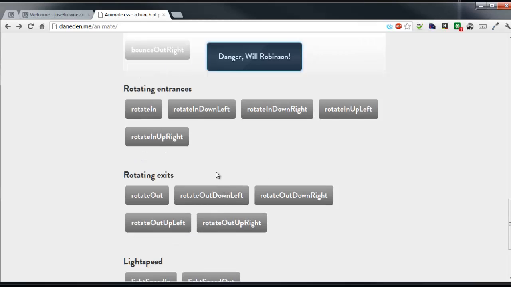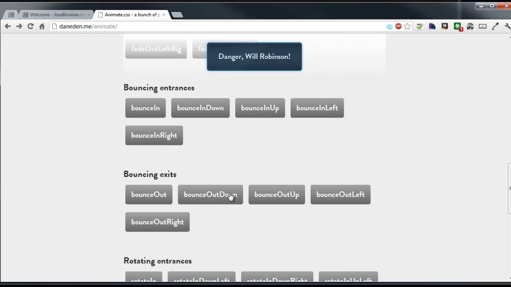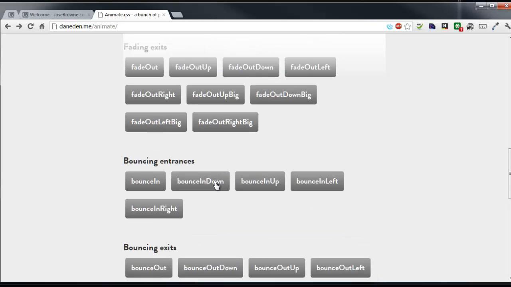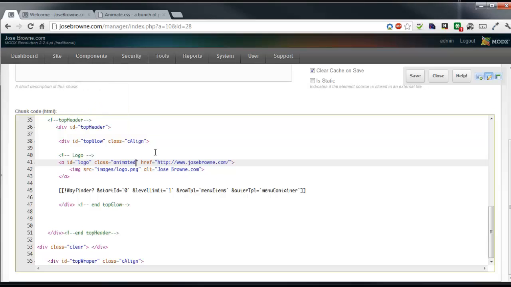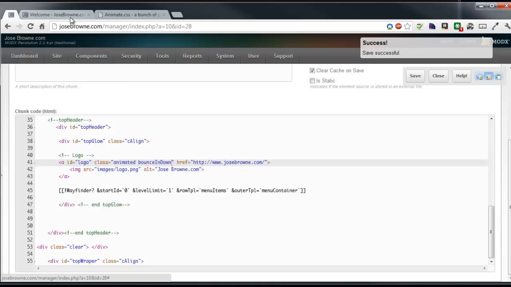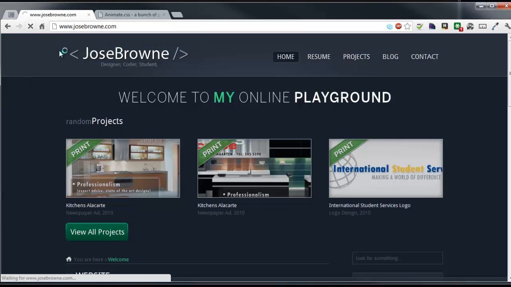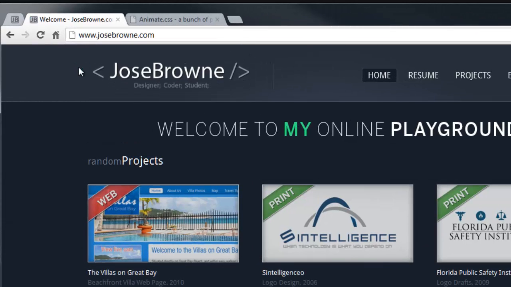In my case, let me see which one. I like the bounce out down. No, I want to do the bounce in. There we go, the bounce in. So I'm going to just copy this text right here. Then I'm going to go back here, and that's going to be my second style. I'll save it, and now we're going to go back to the page, refresh, and we should see it animate. Let's see if it works. Simple as that. It really can't get any easier than that.